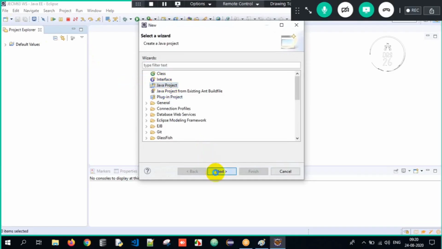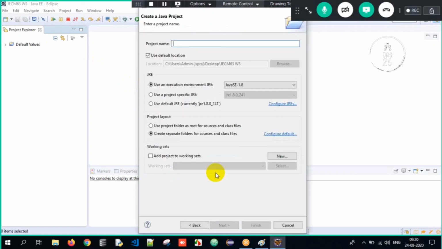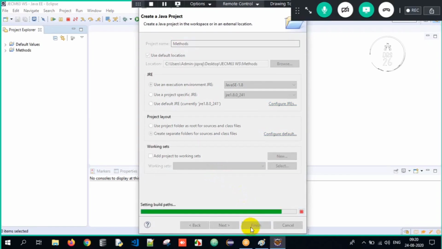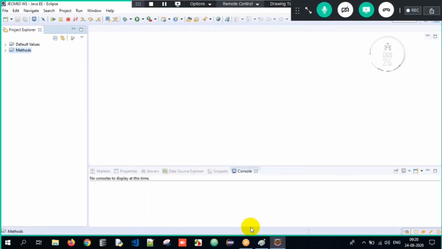Okay, now I have to give my Java project name. What is the project name, sir? My project name is methods here. Okay, methods. I click on finish. Once I click on finish, the project would get created in a beautiful manner.